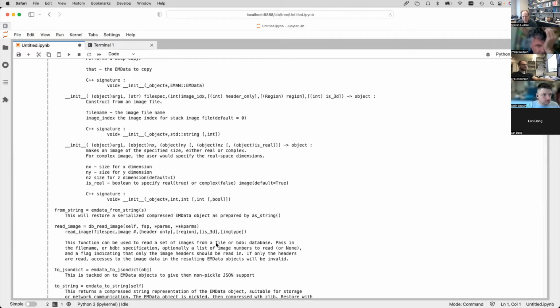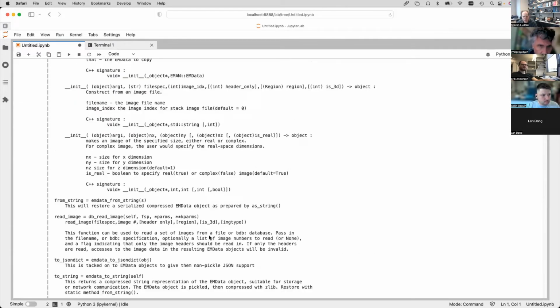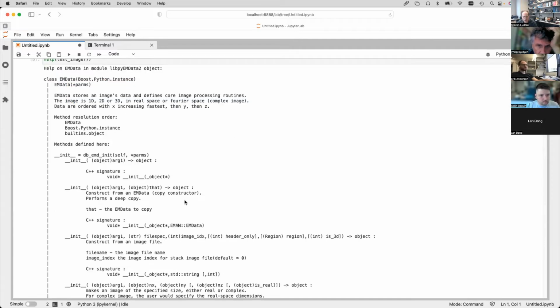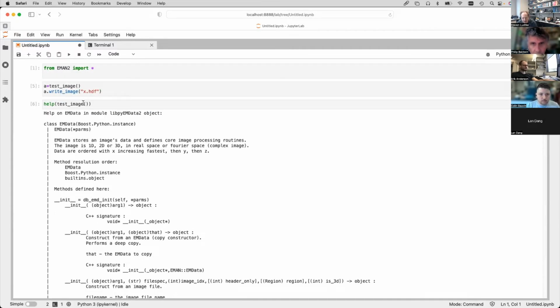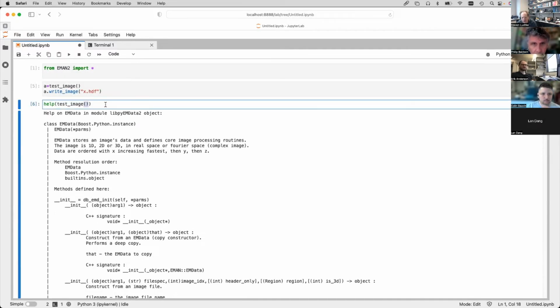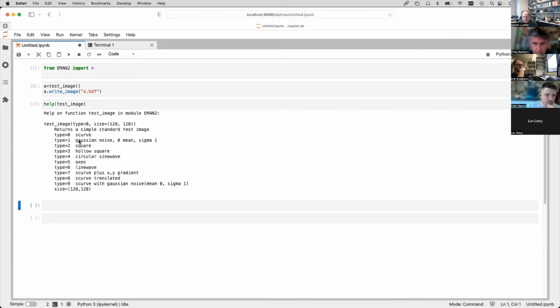So you can see the different types. Basically that was the help on the EMData object. If you don't call it with anything, it returns this sort of S-curve kind of thing that has a lot of texture inside it. It's a general purpose test image that has handedness, and it has lots of different spatial frequencies in it, so it's just kind of a generic useful test image.